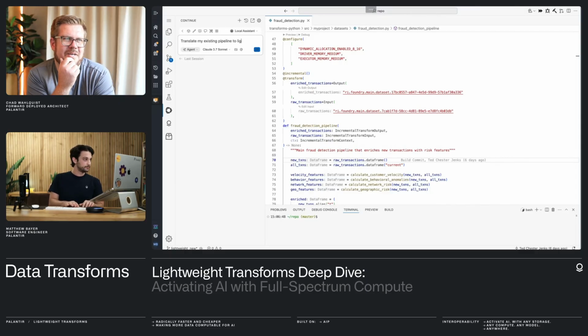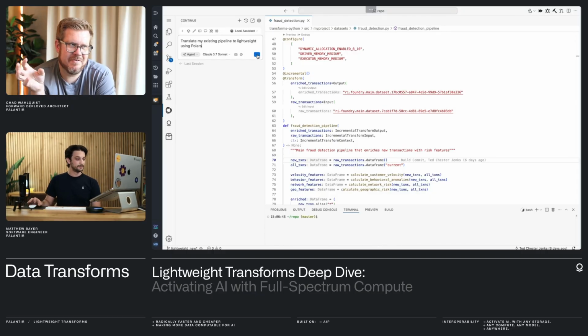Yeah, I think it's pretty neat that we basically bring VS Code into the platform so you have it in the secure enclave of Palantir, have everything integrated with it, but still have these tools.